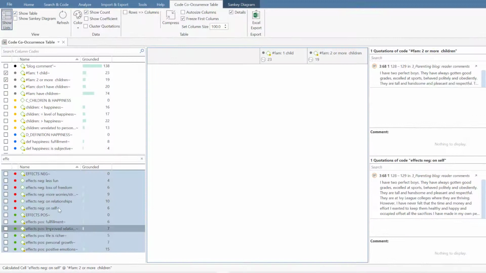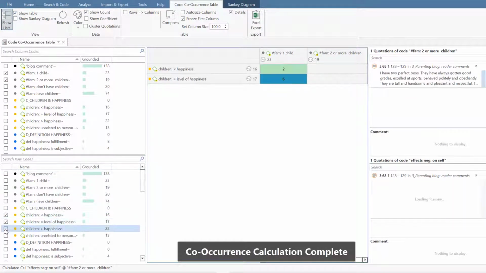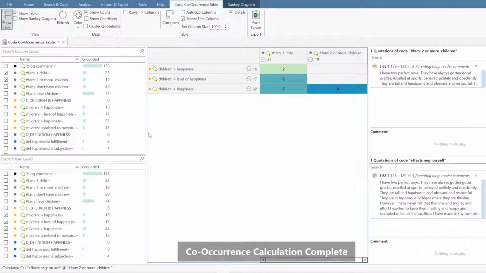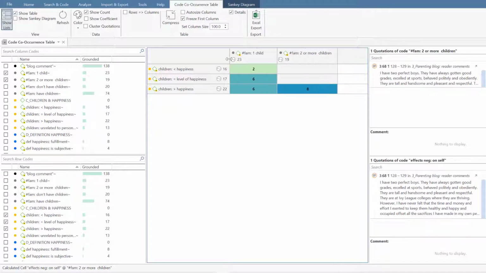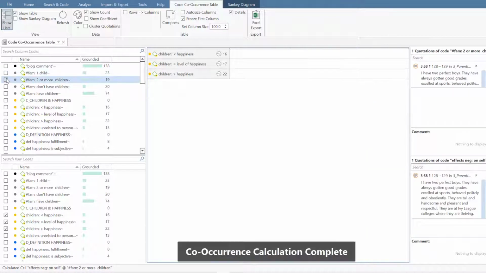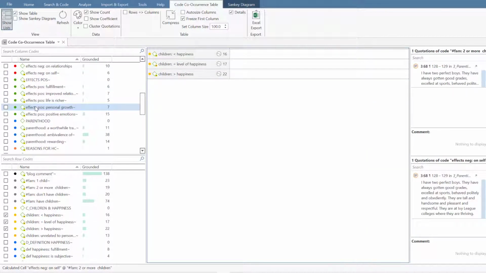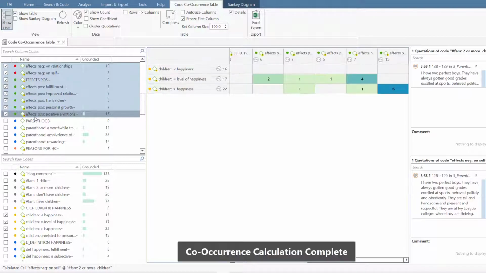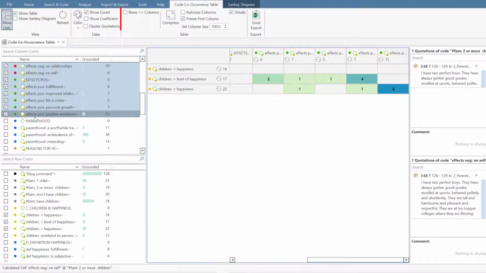To run another analysis, uncheck all the selected codes and make a new selection. Here, we examine how the number of children affects attitudes about whether or not children make parents happier. Next, we take a look at how these attitudes relate to positive and negative experiences of parenthood. This table is best viewed by reversing the rows and columns.